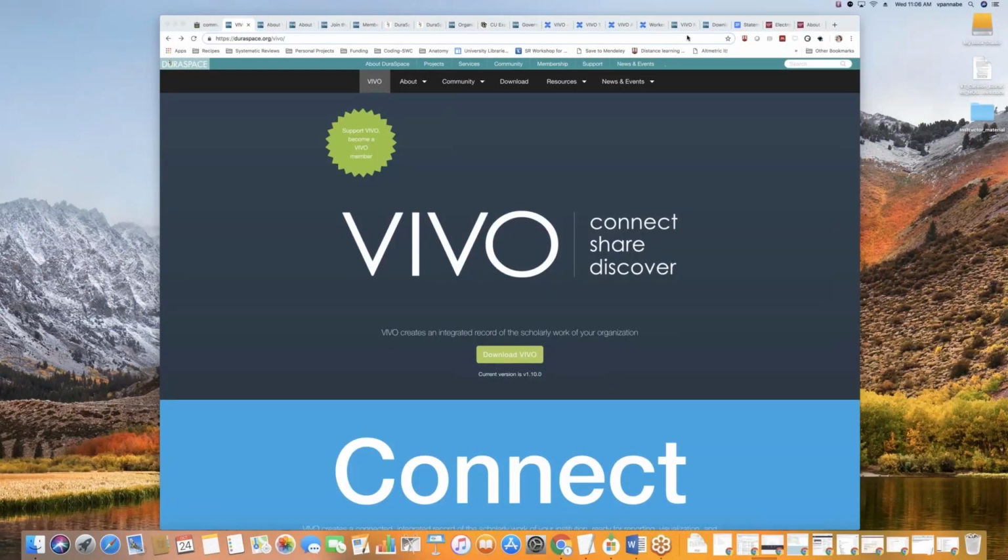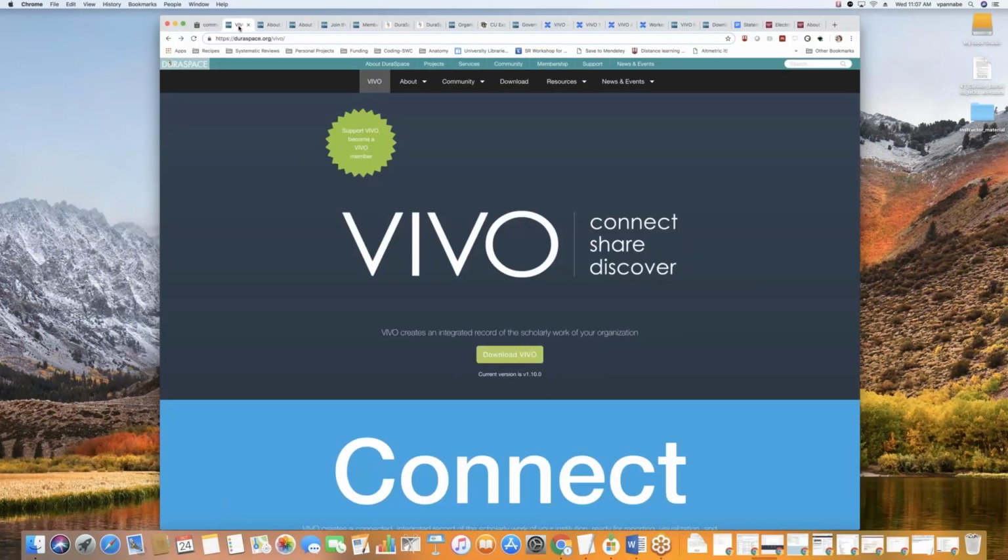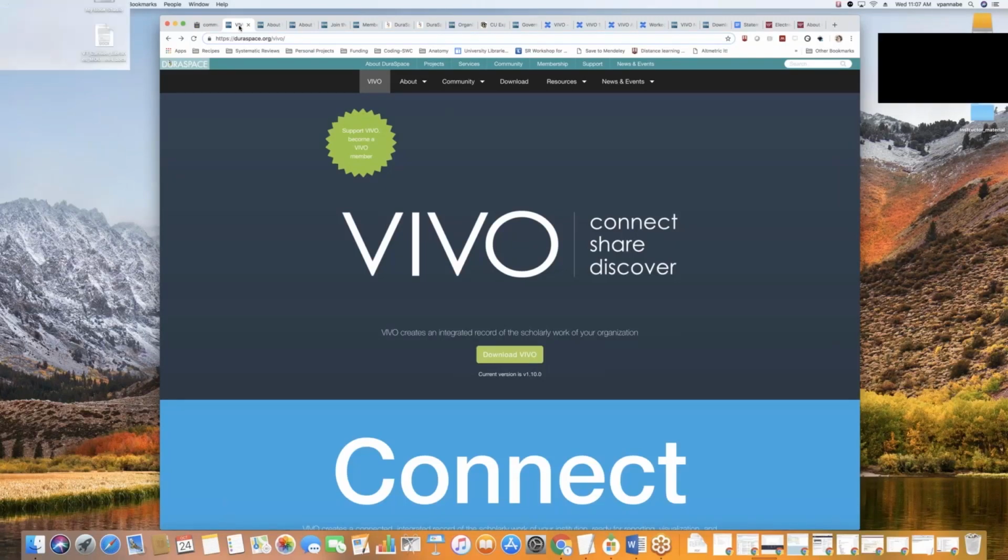So at Virginia Tech, we're working on creating an instance of Vivo, which we'll call Collab VT. For us, this will focus on being a profile system for our researchers, open to the public, where people can find their publications, find experts from Virginia Tech on a given topic, and connect with them and see how they're connected within the organization as well.